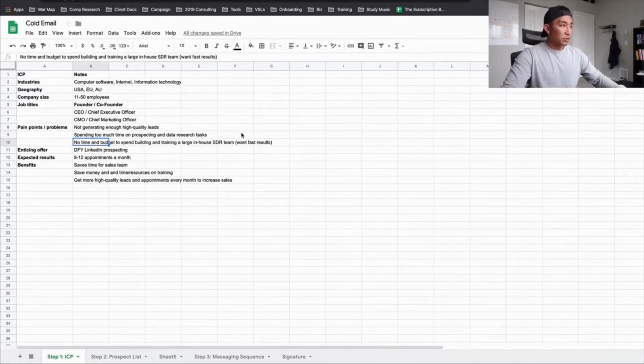Also, we were seeing that a lot of founders, they were just starting their companies or just getting going, and they didn't have the time or the budget to spend on building a large sales team. So they wanted fast results. They wanted to get leads coming in now. They didn't want to wait months and months to do that, okay?